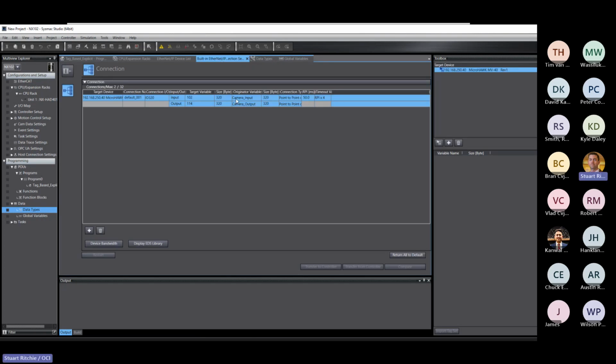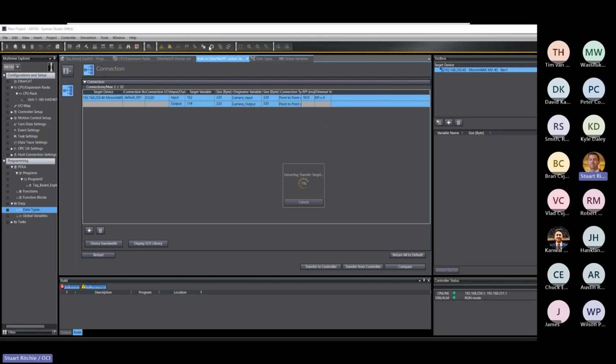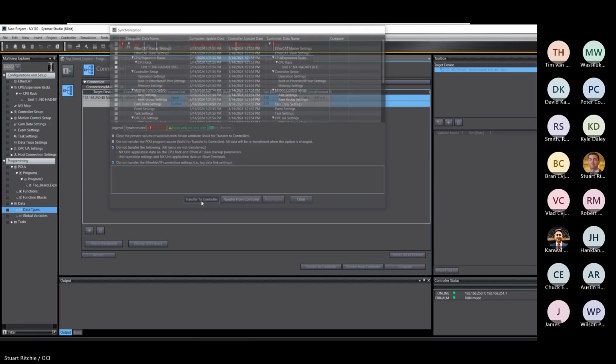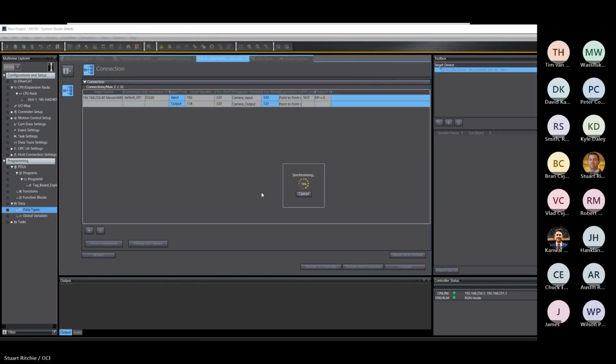Okay, so I have my input and output tags. Their structures are sized according to my EDS file and the communication manual of this camera. So I'm going to go online now, and because I both created new tags and set up an Ethernet IP connection, I'm going to do a full-blown synchronize here. This will get faster and faster as we're just changing little bits and pieces of the project when we use synchronize.